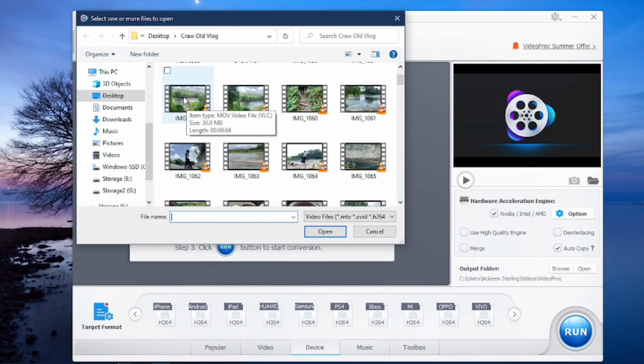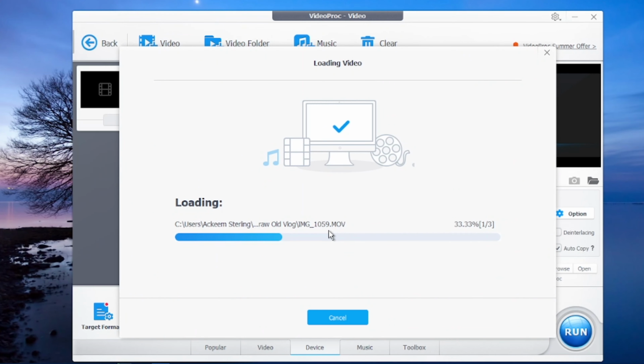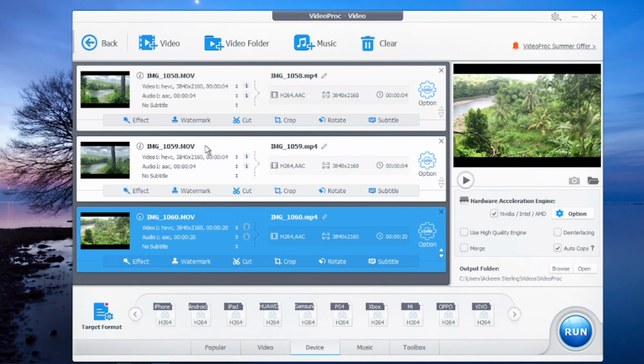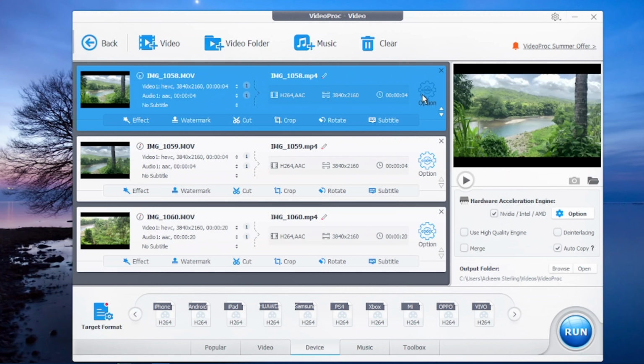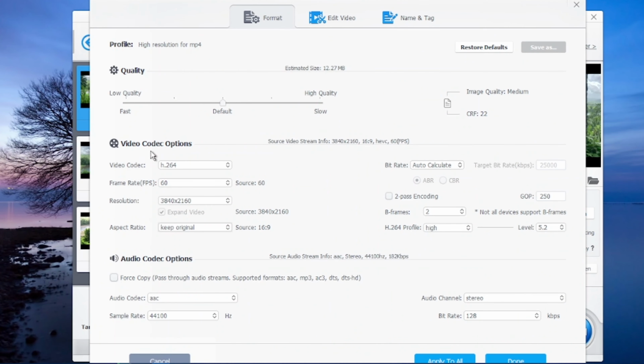So I'm going to select at least 3 video files and I'm going to open. Right, so now we have 3 video files in this software right here. What this software can do is add effects, watermark, it can cut, it can crop, it can rotate, and also add subtitles. Right here is the option. You have the option that you can convert all of these video files to. So we can convert the frames, we keep it at 60 frames, 30 frames, depending on the type of video conversion that you want this video to convert to.